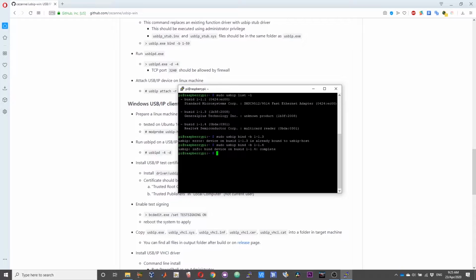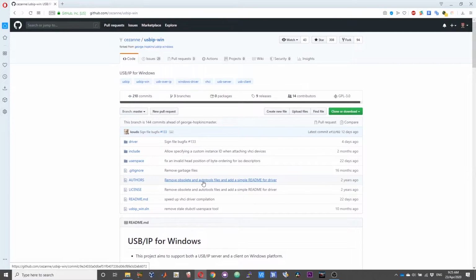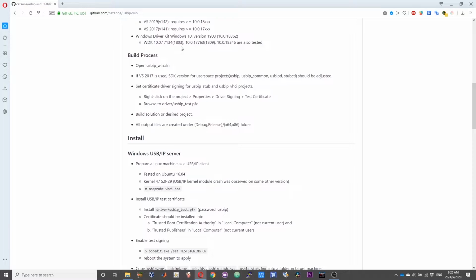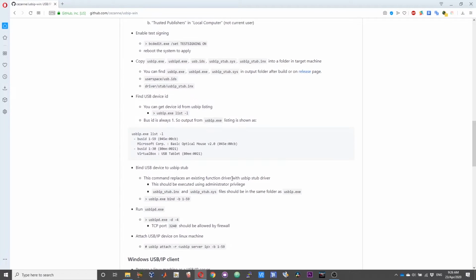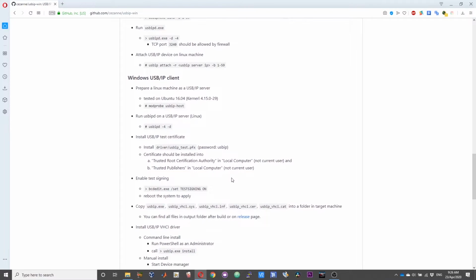Okay, now we need to proceed further with the client side. Let me close this terminal over here. For the client side, I came across this GitHub project. This person has done all the hard work and has made it easy for us. In this case, we are using Windows as a client. The instructions are pretty much straightforward and clear.